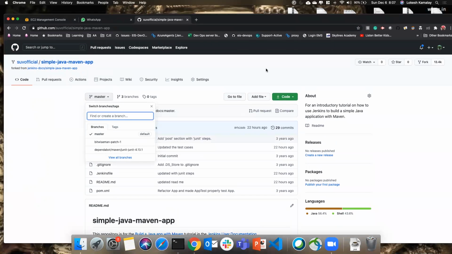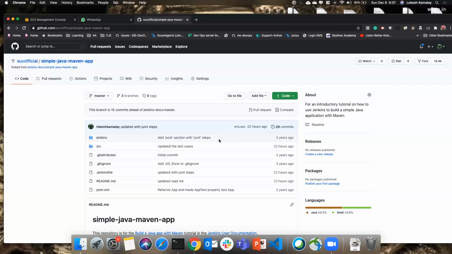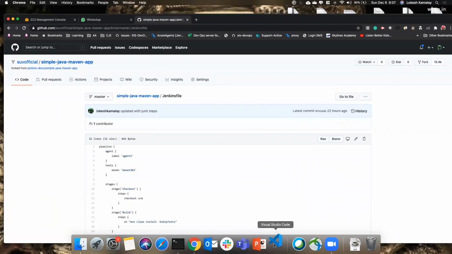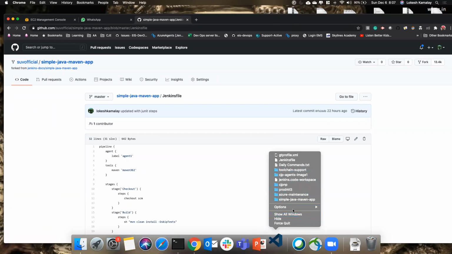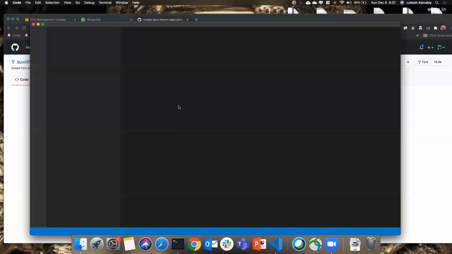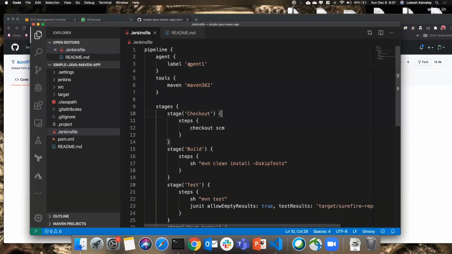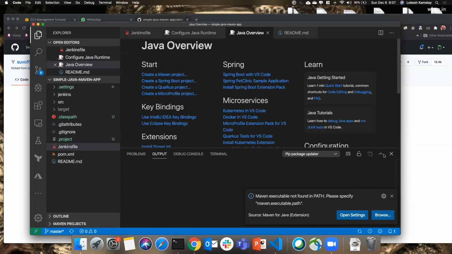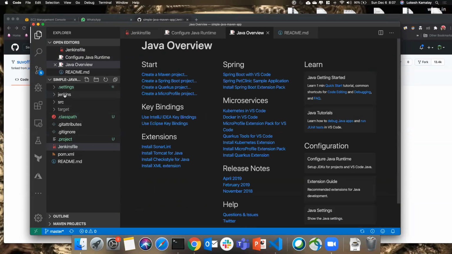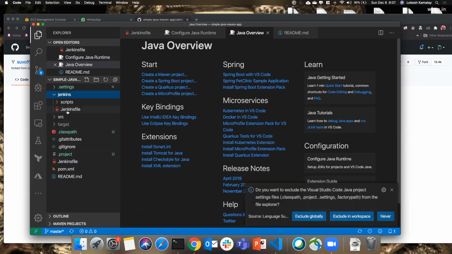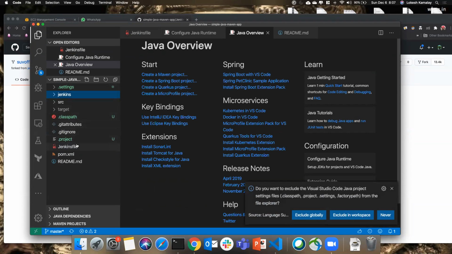So we have the master branch and everything. So now this is our Jenkinsfile. We already have this thing that we were working on yesterday. Our Jenkinsfile.